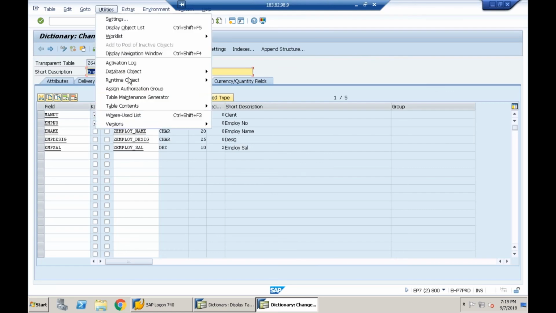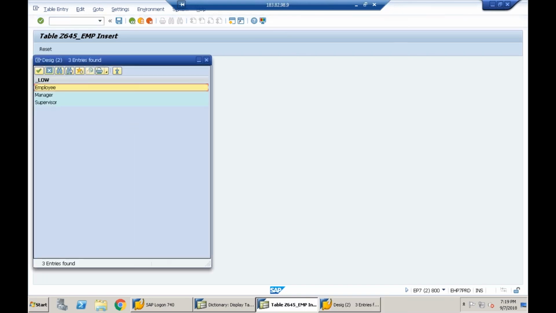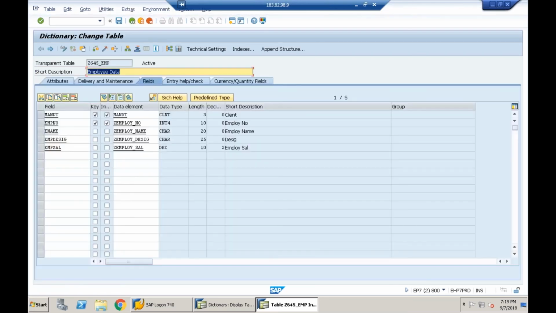So when I insert the second record, you check the combination. I'll go to utilities, table contents, create entries. I'll give the employee number as 2. I'll give some data, the designation, and some salary. Let me save it. What happened now? Database record successfully created, because it checks the combination. The available combination is 800, 1. Now this is 800, 2. It checks the combination of those two field values.